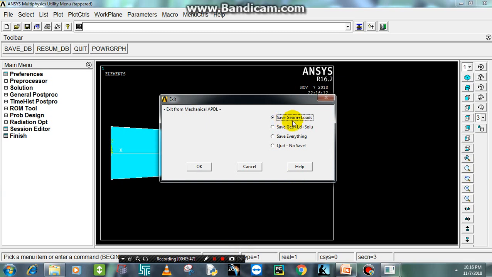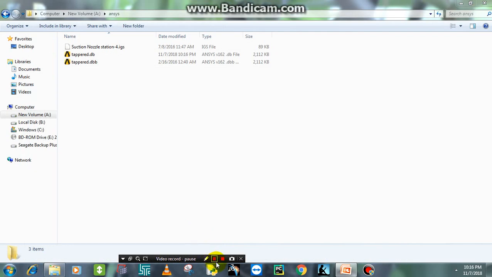It'll ask whether to save the geometry, or geometry plus boundary conditions, or geometry, loads and solution, or save everything. If you click save everything, everything will be saved.